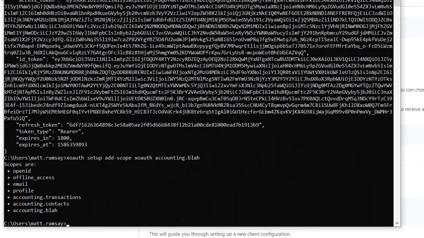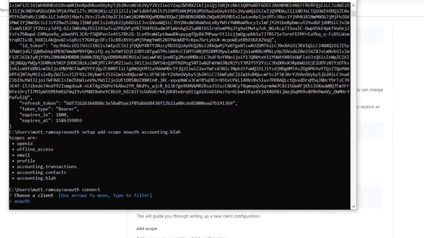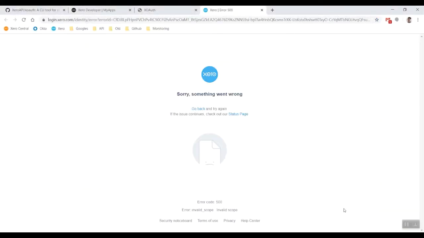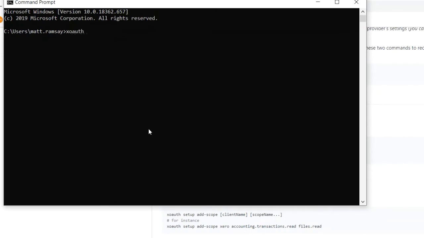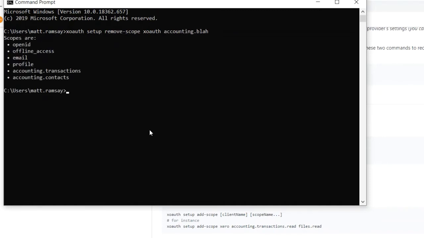So now if we try to connect, of course, we're going to, oops, no, don't just connect. You just want to go XOAuth connect with XOAuth. We're going to hit an error 500. Bang, there you go. Down the bottom here, it tells you what you've actually done wrong, invalid scope, okay? And let's just go XOAuth setup remove dash scope XOAuth because that's the name of my app inside of XOAuth, and then the scope name was accounting.blah. There we go. It's now been removed. Fantastic.